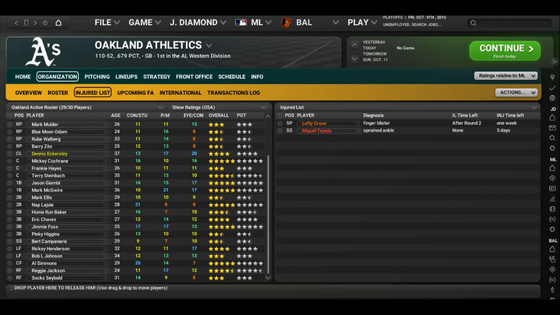Cochran, Hayes, and Steinbach the catchers. Giambi, McGwire, Ellis, Lajoie, Homer Baker, Chavez, Jimmy Foxx, Pinky Higgins, and Bert Campaneris the infielders. Outfielders: Rickey, Bob Johnson, Simmons, Reggie, and Sable.